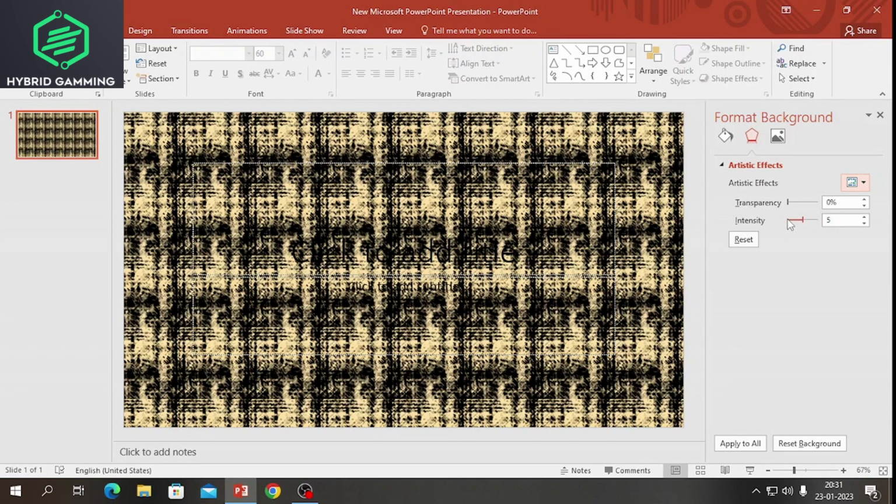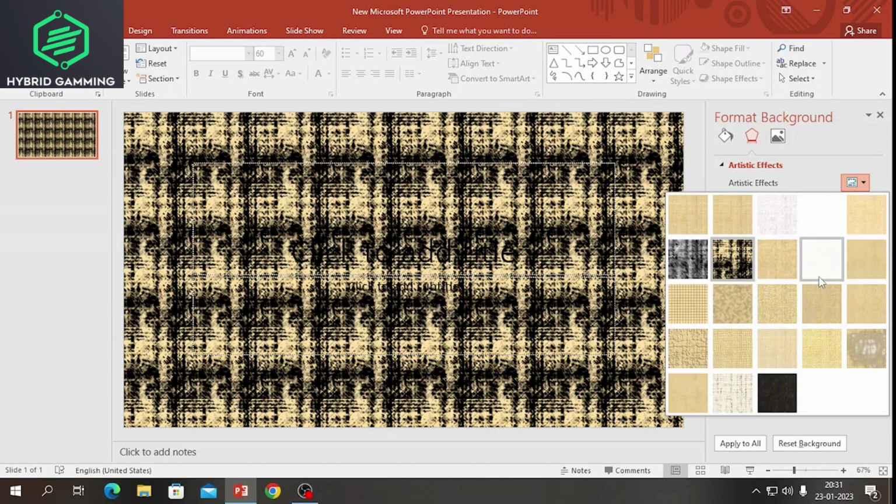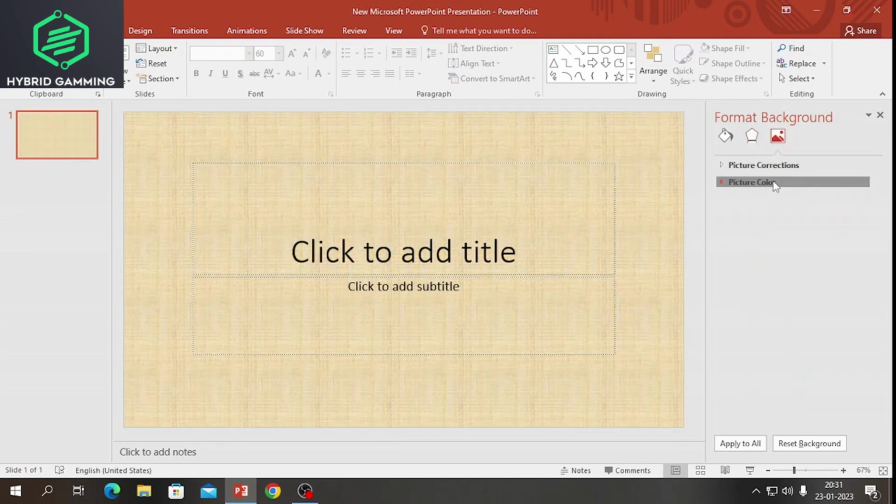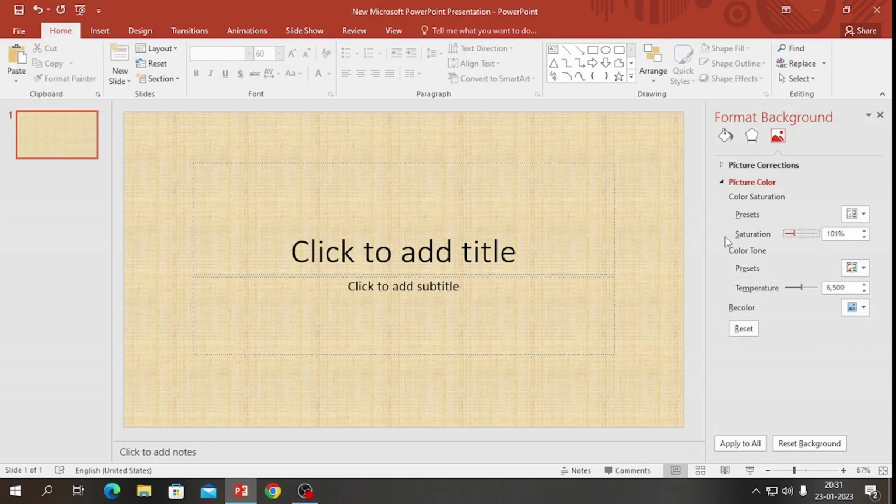Yeah, there are ample effects like this one and this one, and in this you can correct the picture. Saturation and temperature can be changed.